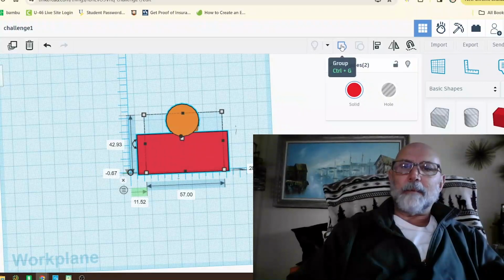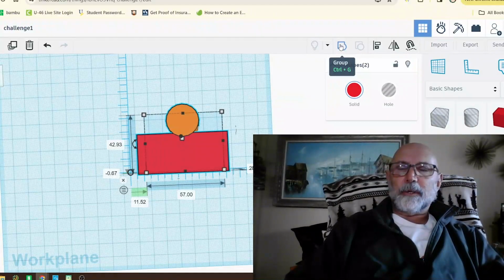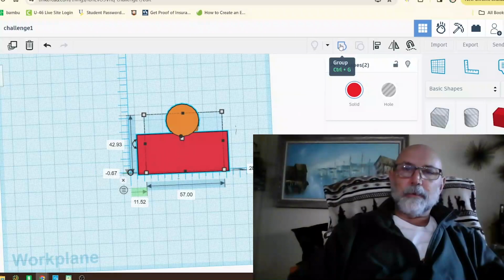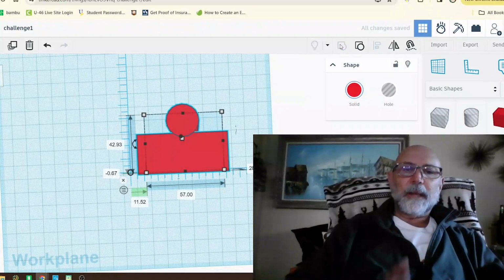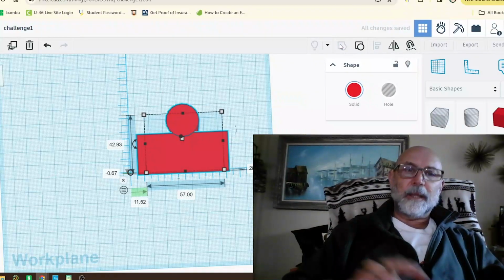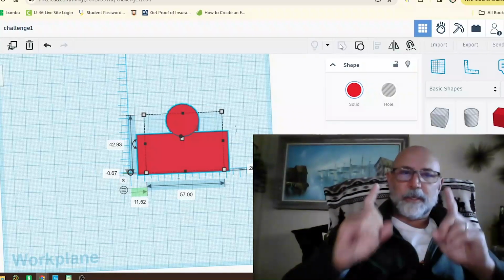Up here on the top on our menu, you see the shortcut. It tells us to group it. I'm going to click group. Now you notice Tinkercad automatically recolors both objects to one color.